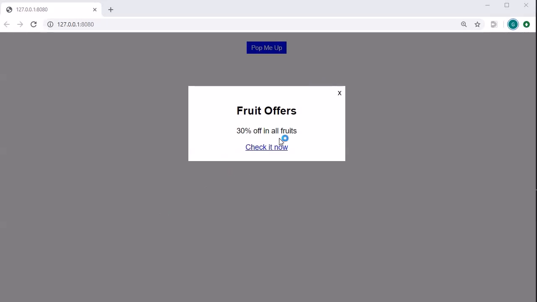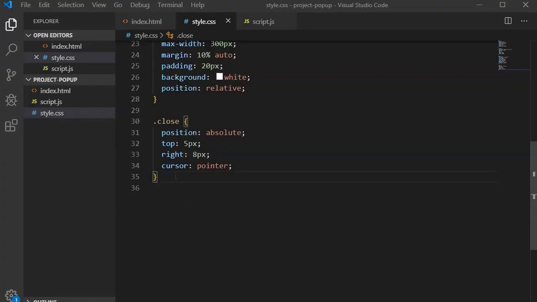What we will do is change this anchor so that it will look like a button. So let's write CSS for this also. Now I want the anchor tag within the pop-up to look like a button. So how can we do that?